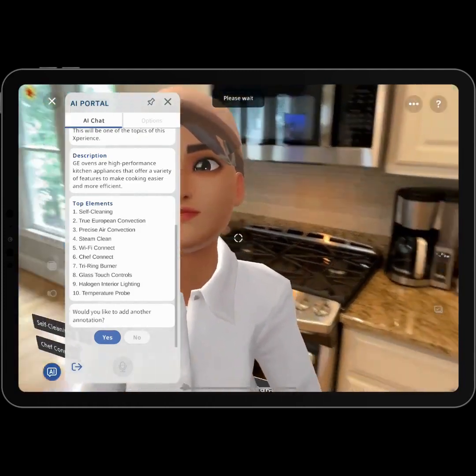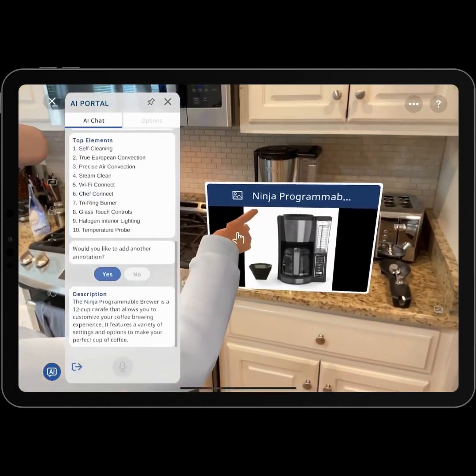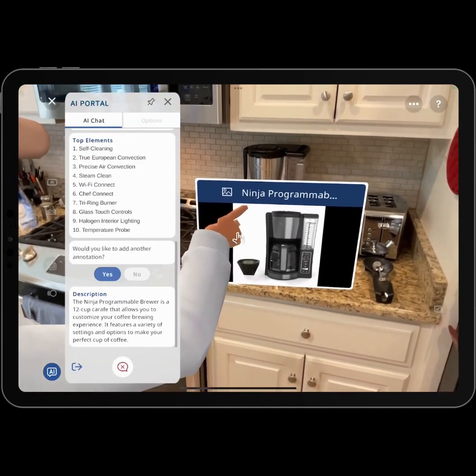There's my helpful AI assistant. And there we go. Now she's going to walk me through the different knowledge portals.